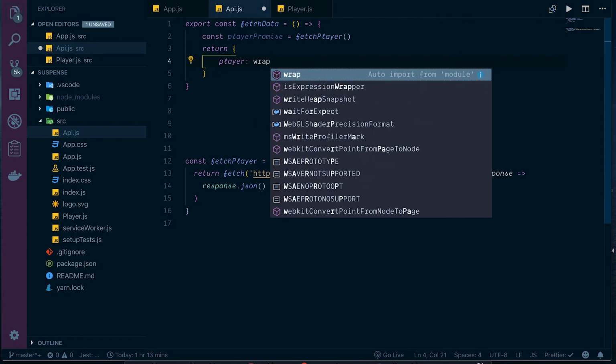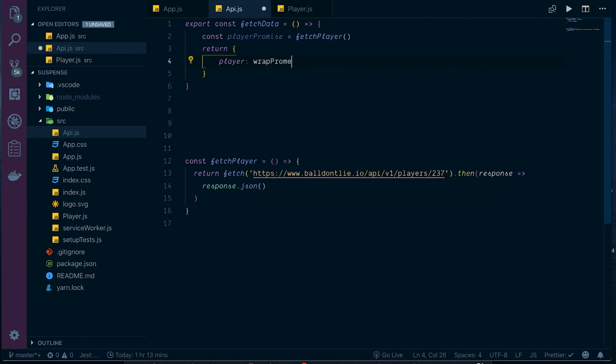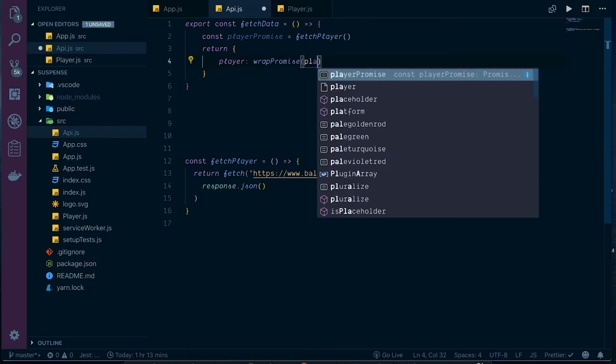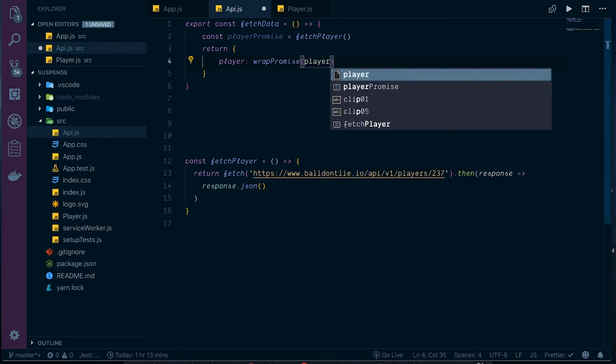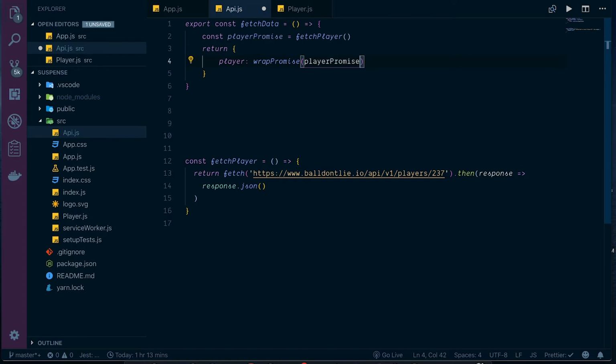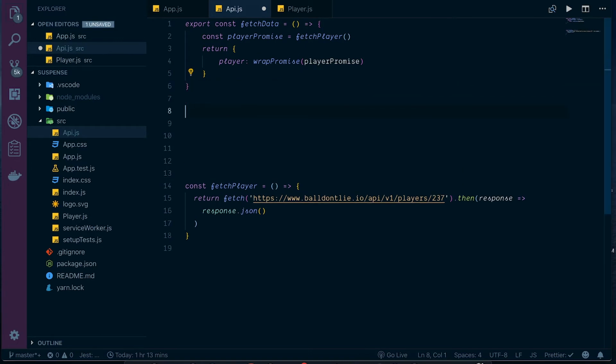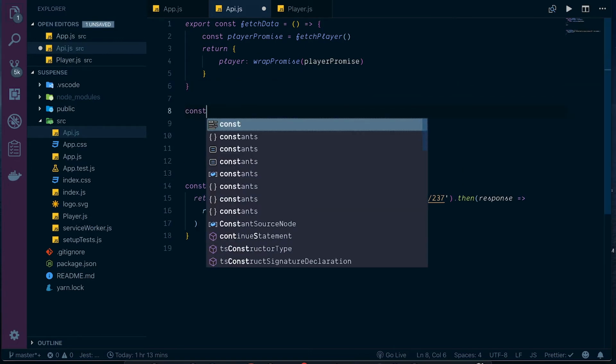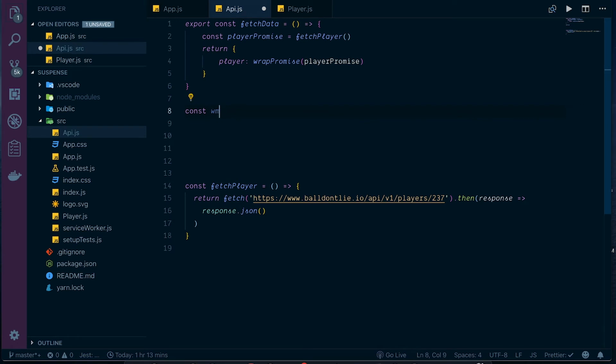And this is where we're going to wrapPromise. I can't type here. wrapPromise, and we're going to pass in the playerPromise right here. Okay, so this is the object we're going to get back. It's going to be player and then dot whatever attributes we have in the API. And that's going to be from this wrapPromise function, which we're about to create below. So let's go ahead and create that now.